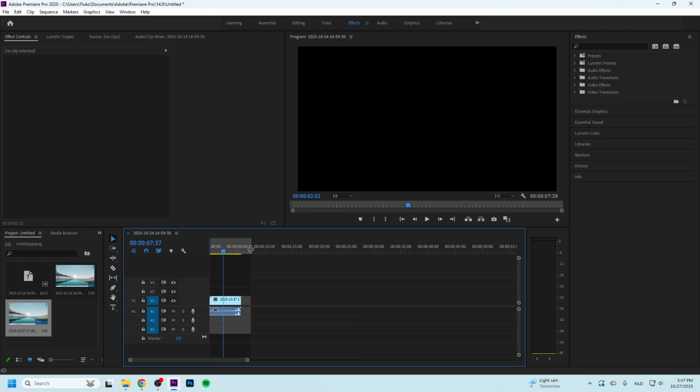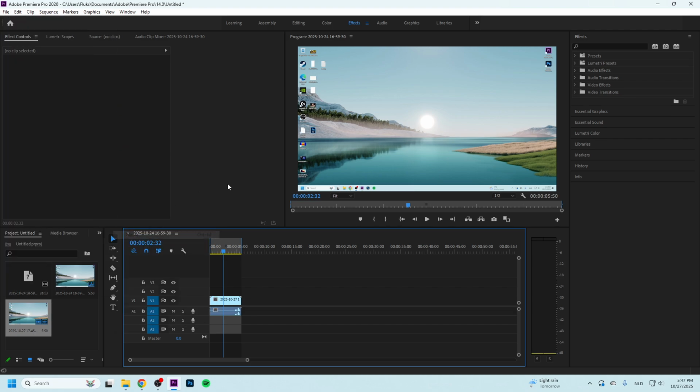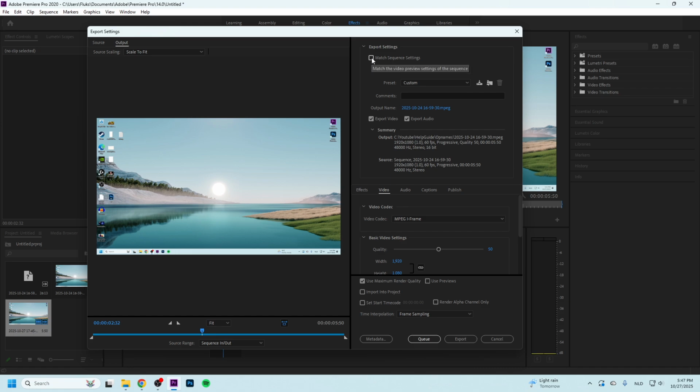If you want to render this, we make this smaller, go to export or file, export media. Then you only need to click here on match sequence settings, and then it will render the 1920 1080. So this is exactly how this works.